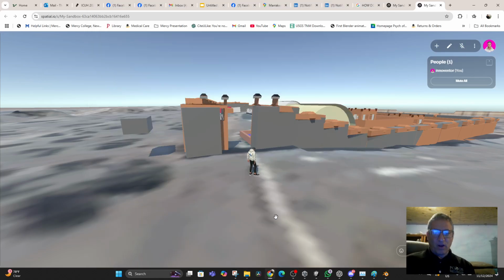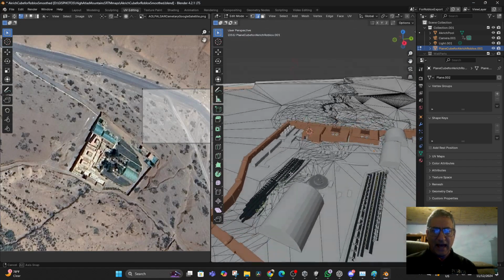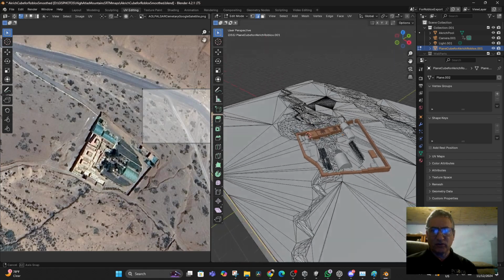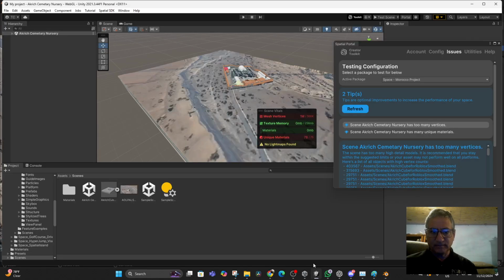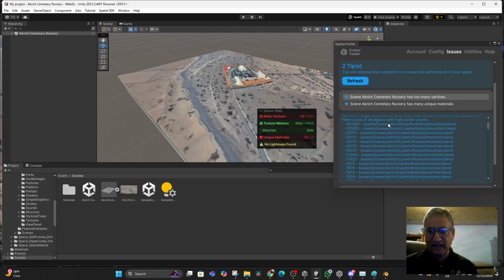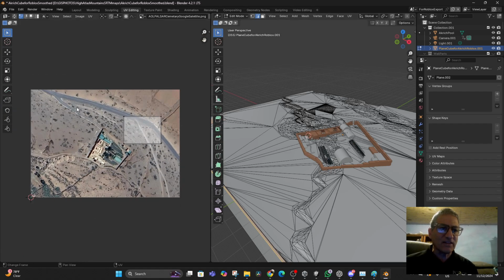To record my progress, I was able to take the Blender file and bring it into Unity. And while I have far too many vertices and far too many unique materials, I was able to bring the blend file in here and then bring in the satellite image, which in Blender is this image here when you go to UV editing.